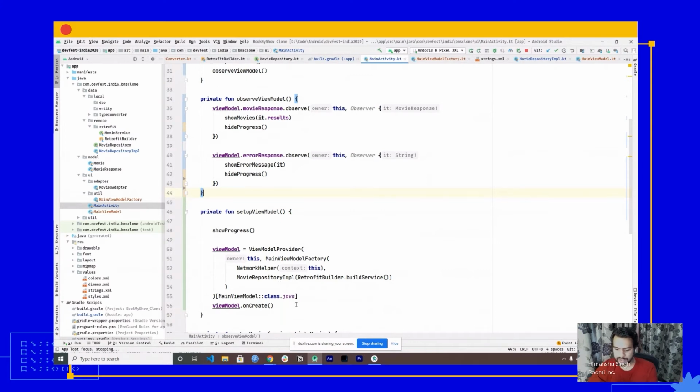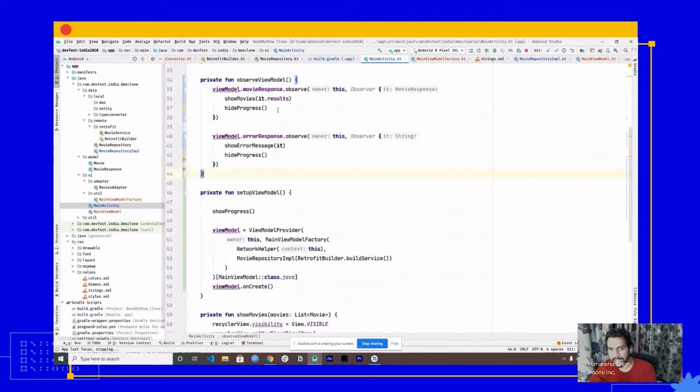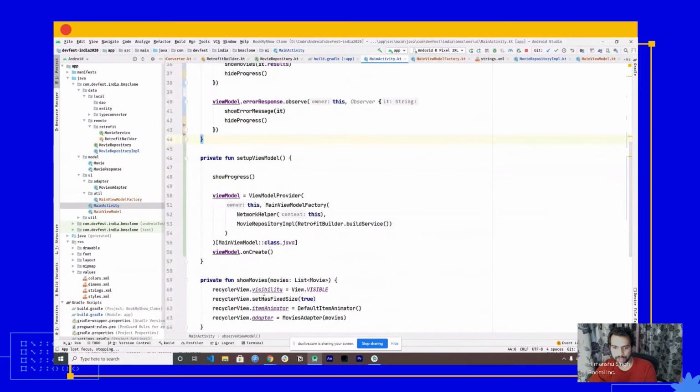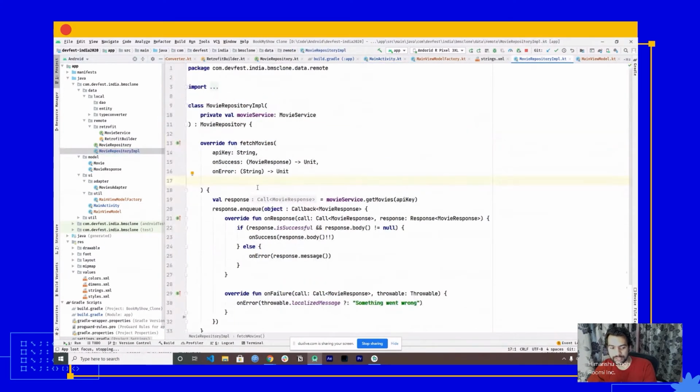But here comes the best part. We don't have to change this movie response or the error response. It still remains the same as how we implemented it in main activity, and we don't have to change anything. The whole change which we have to do goes inside this. So inside this we have to do all the changes. Okay, so now let's go ahead and see what we have to do.